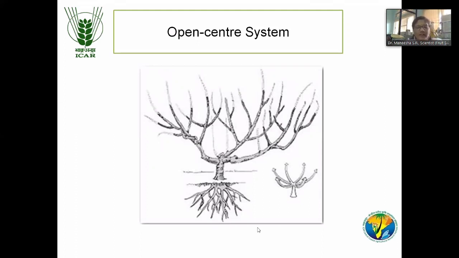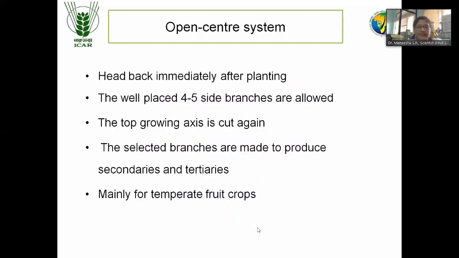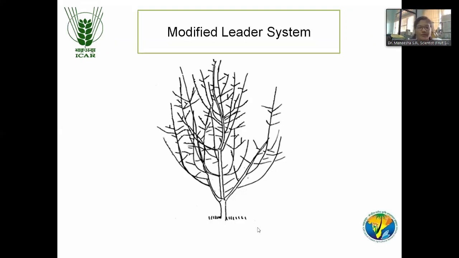Then we will be allowing 4 or 5 branches from all directions, so that it will be like an open vase. Okay. So that is the open center. Then the top growing axis is cut again. Whenever it is growing, the top portion is always cut again, so that the tree canopy will always be open. Only the selected branches are made to produce secondaries. Then the secondary branches also we will be pruning, so that there won't be any congestion in the secondaries. Not only the primary main trunk we are cutting, the secondaries also we are pruning. So that is another thing. This is followed in temperate fruit crops.